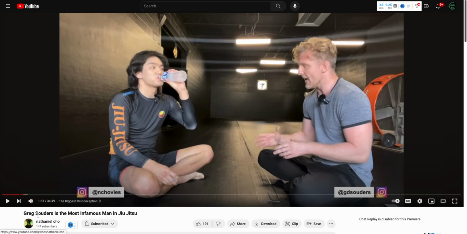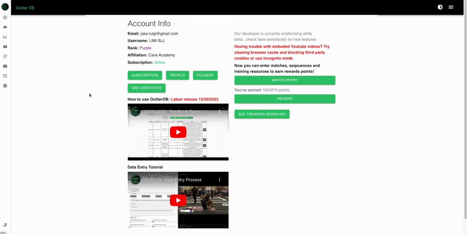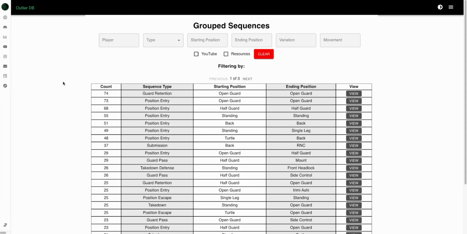But this video by Nathaniel Cho, where he interviewed Greg Sodders, at the beginning of the interview, Greg was talking about a game he likes to play from a seated versus standing situation. And the goal of the standing player is to force the seated player down to a supine position. So I can't just take a note of that without first finding a sequence that illustrates what Greg is talking about. So generally what I do is I go over here to group sequences. And again, my goal is to find an example of what Greg was talking about.